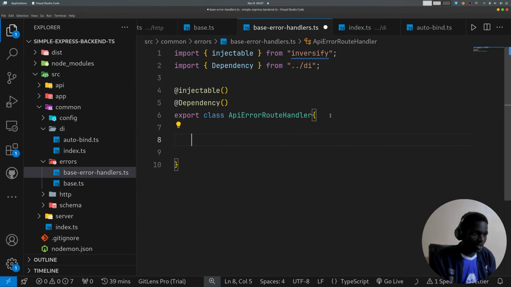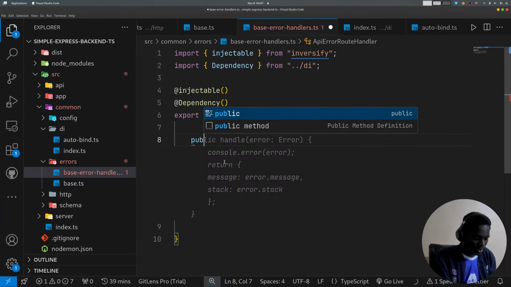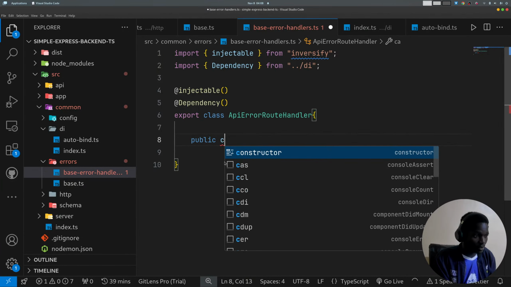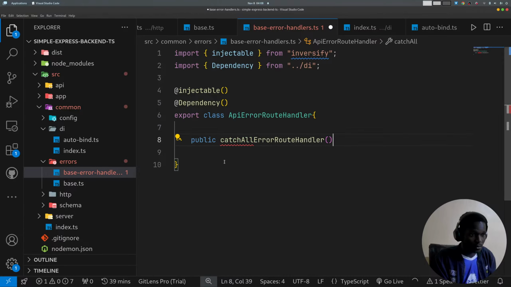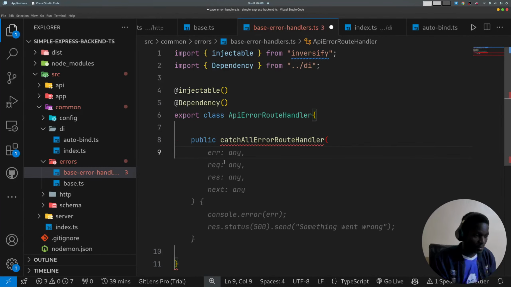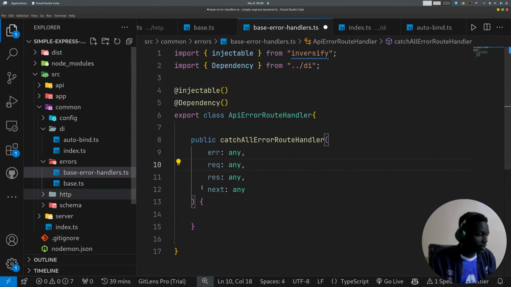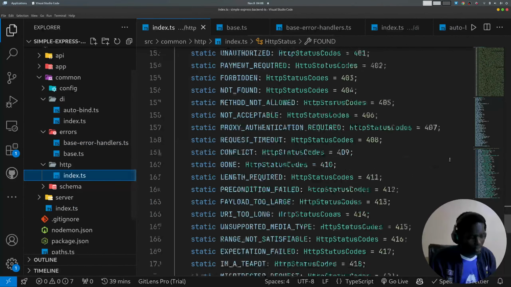So next thing here is to public, let me just cut all. So it will take request, response, and next, and we also have error. So this means in our HTTP here, I will need to extend these.